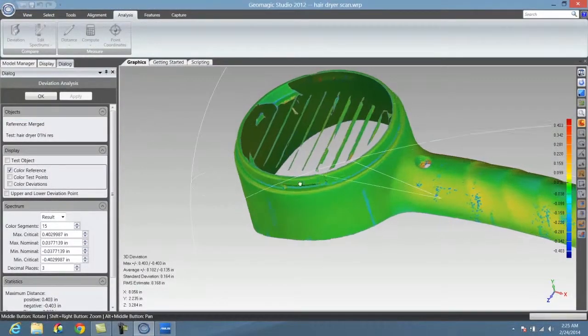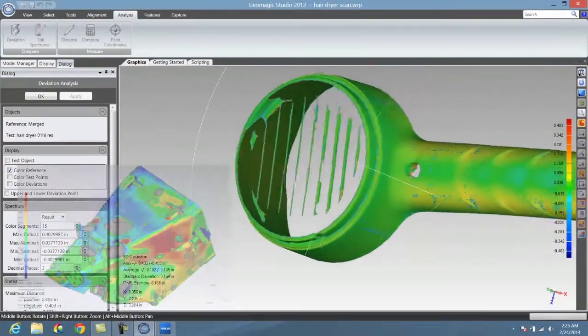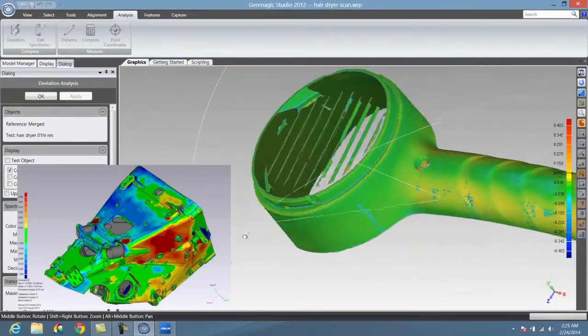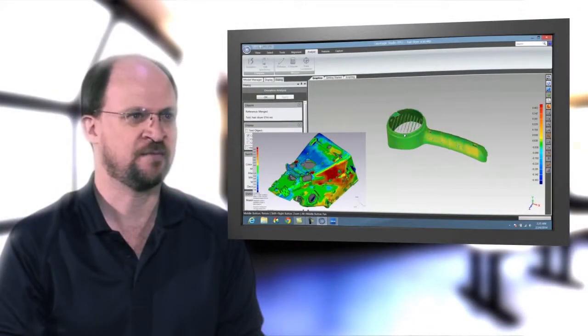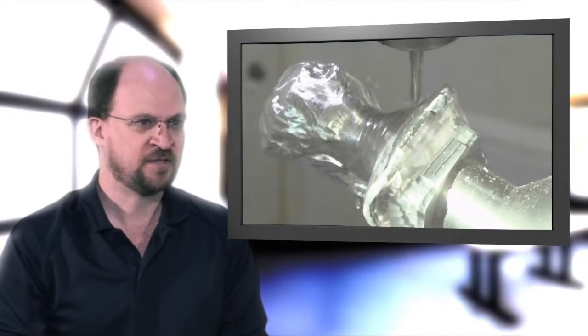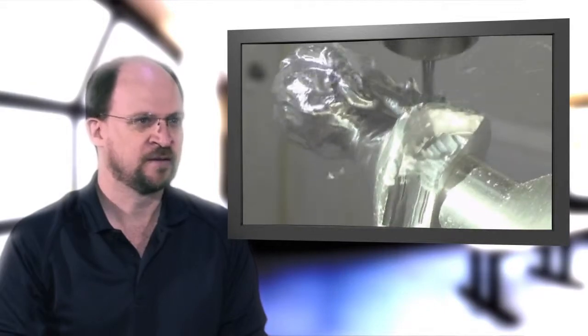We can verify the quality of the job using colorized deviation images that show us how closely the CAD model matches the scan. CAD models are useful for a variety of purposes, such as manufacturing and machining or 3D printing. Often, these CAD models are of high enough quality to send directly to the manufacturer.